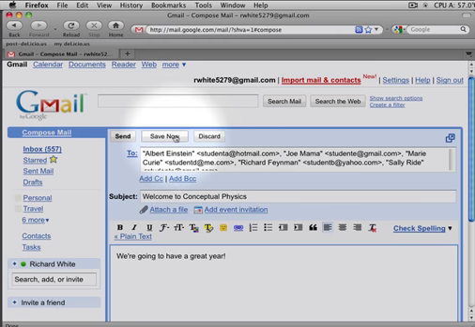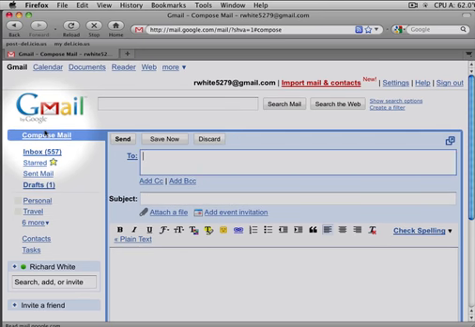And from here on out, anytime I need to send an email to all of my students, of course, I can compose a new email and select Conceptual Physics as a group.